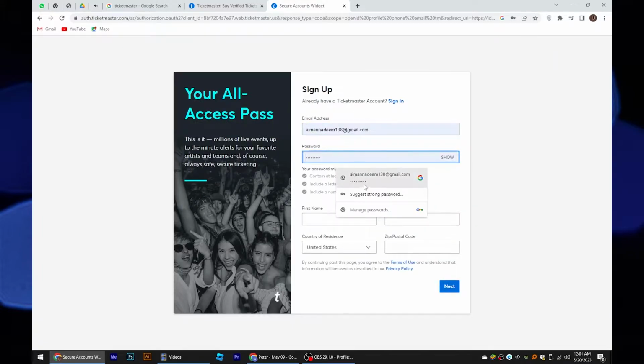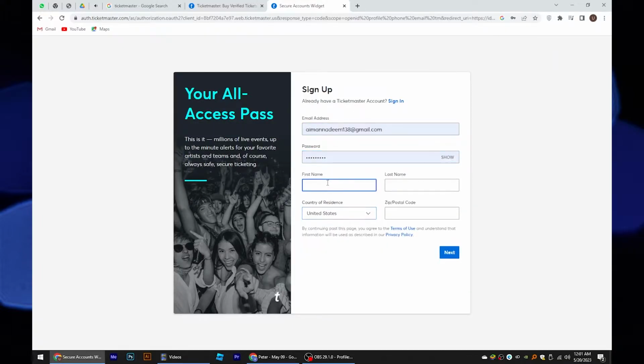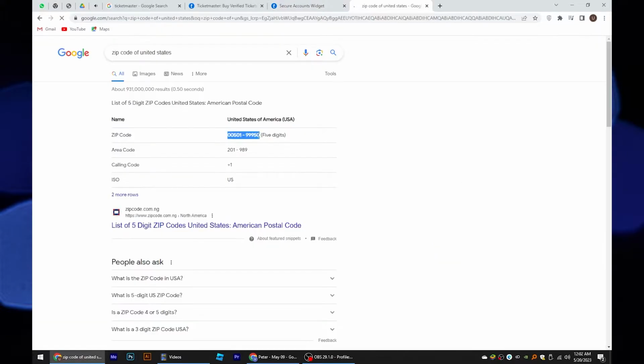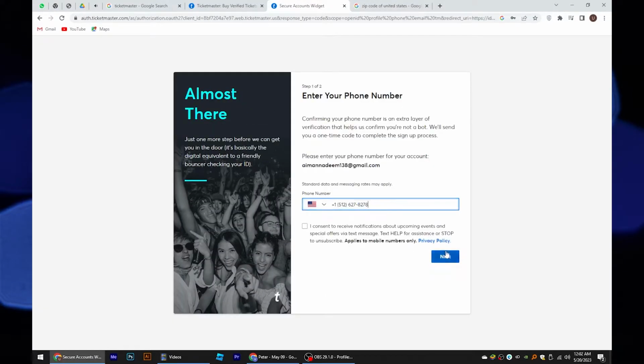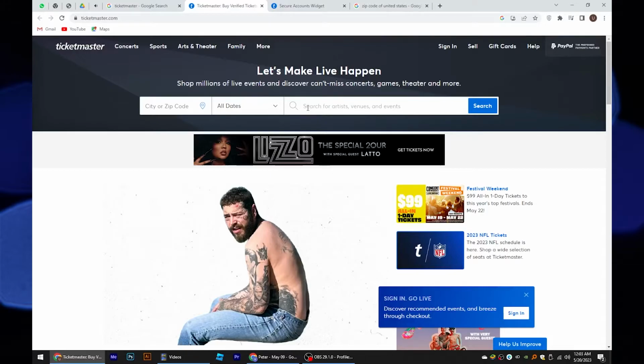Here, provide your email, name, and other required credentials. Now search for the zip code of your country of residence. Tap on Next. Now enter a phone number for your account. After this, go to the search bar of the home page once your account gets created.